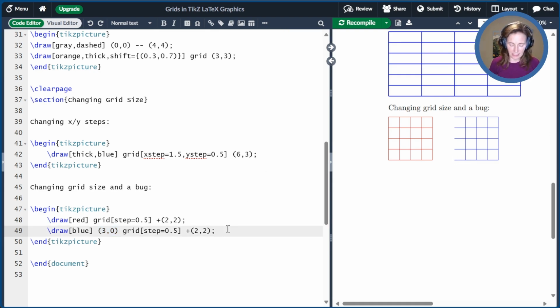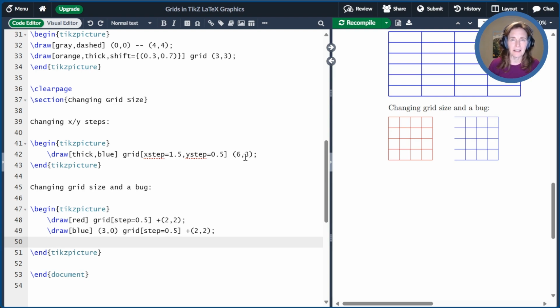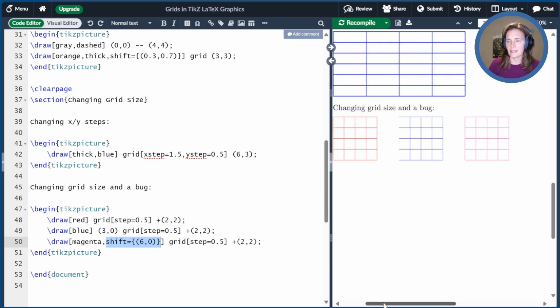We can fix that by using shift instead of specifying an explicit starting point. So here we're going to redraw it. We'll shift to 6, 0, and then we'll use the same grid command as before. What happens when we do that? Then we are not missing the left-hand edge. So the workaround is a shift instead of a starting point.